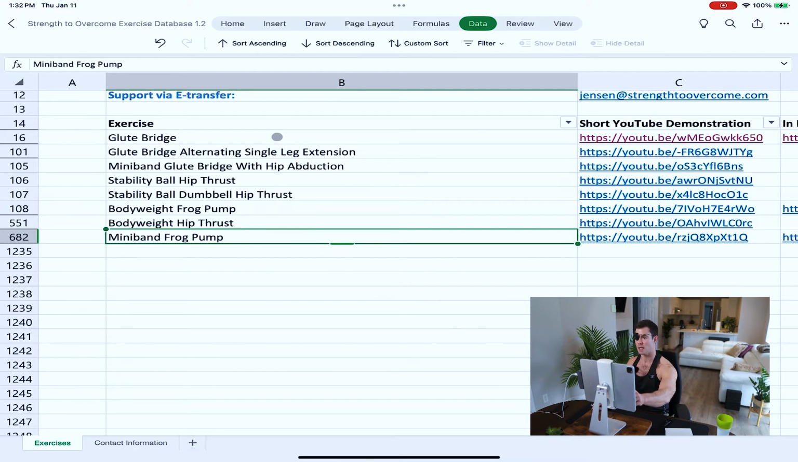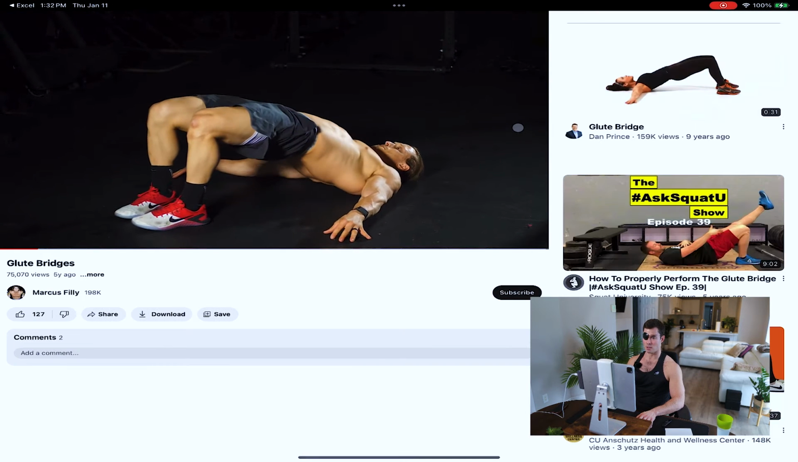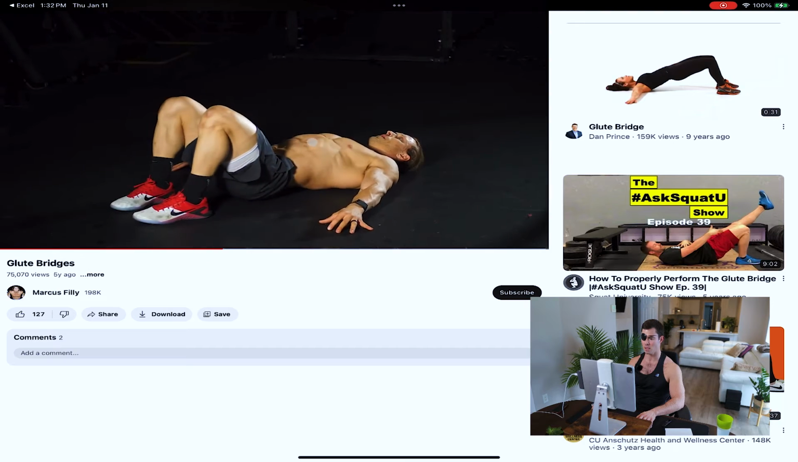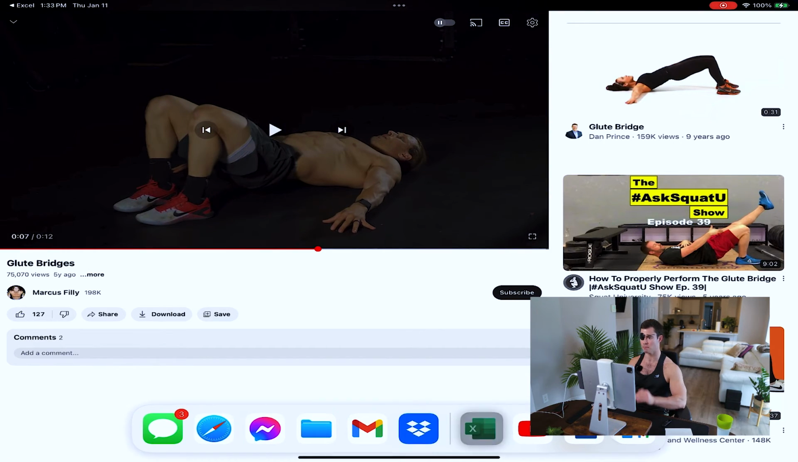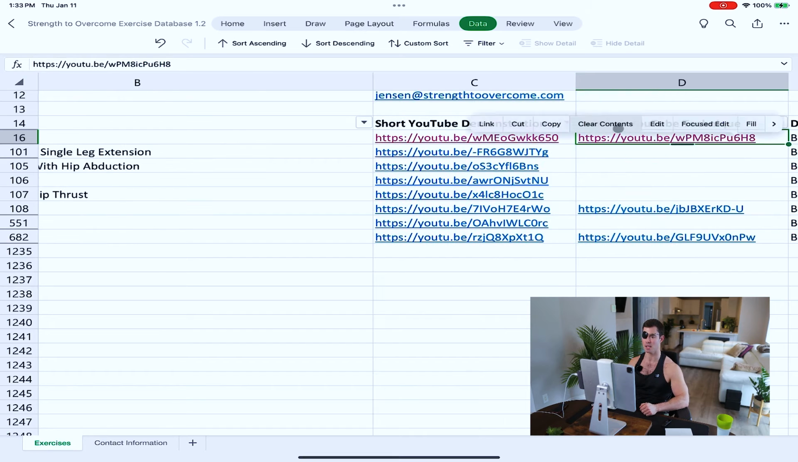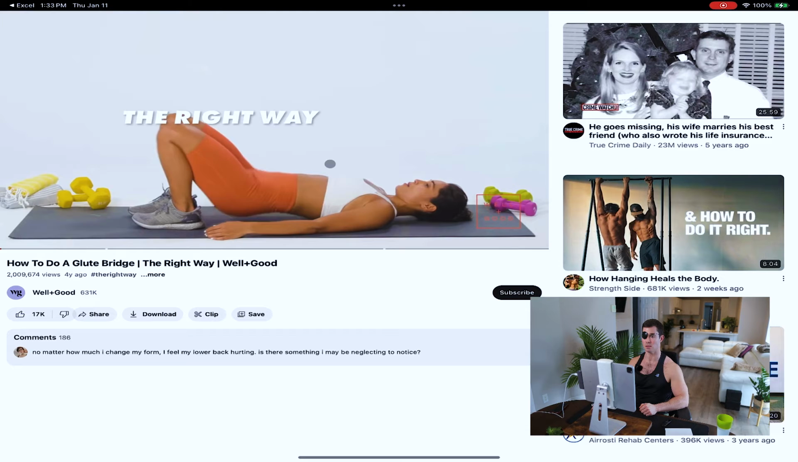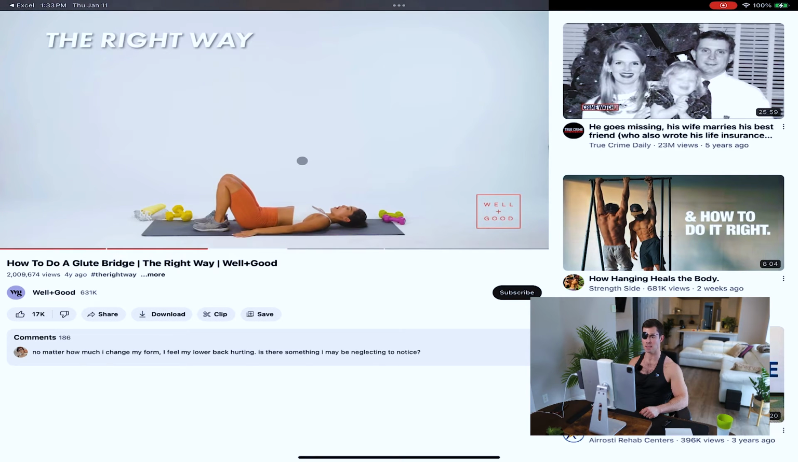And again, we have short YouTube demonstrations. So just a quick example of what it looks like. And if Bill needs a more in-depth guide, in-depth technique, we've got that as well. So here's another short video that's going to explain the technique in a little bit more detail.